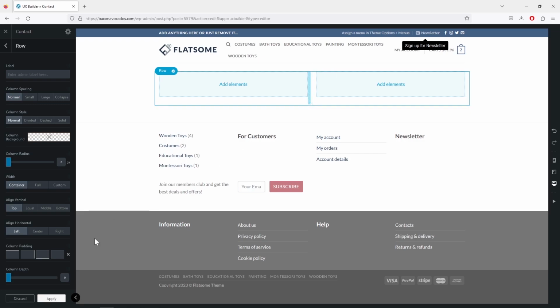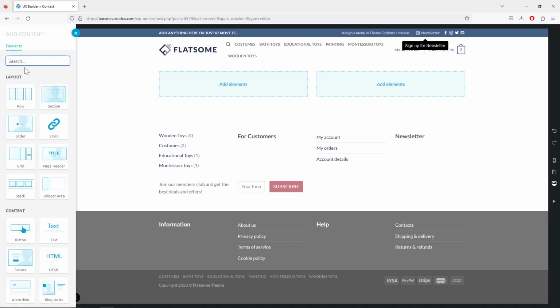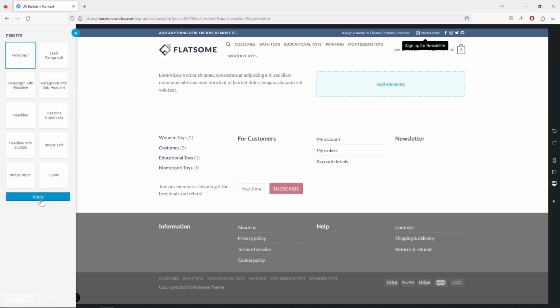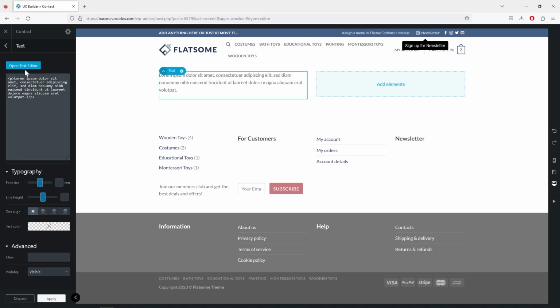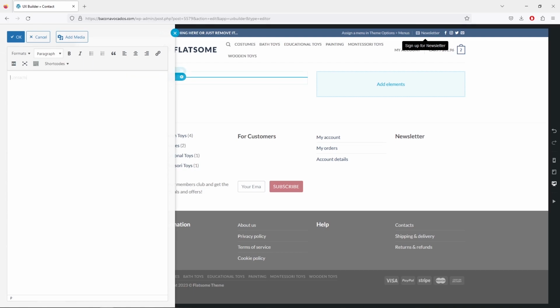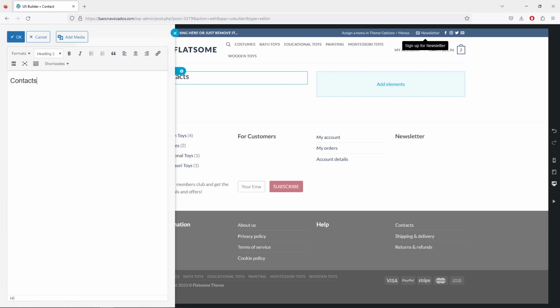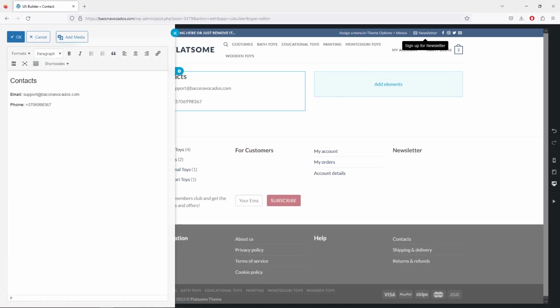Alright, so the first things, let's click apply. And right here in this first column, I want to include a text element. So I'm gonna click right here, add to column, and I'm gonna choose text. Okay, I'm gonna click apply, and I'm gonna open this in text editor. And right here, I'm gonna type the heading for this text element. That's gonna be contact. And I'm gonna choose the second level of heading for this one. And I'm gonna click enter. And I'm gonna enter my email address, phone number, and it's up to you if you want to include address. Alright, so this is how it's gonna look.